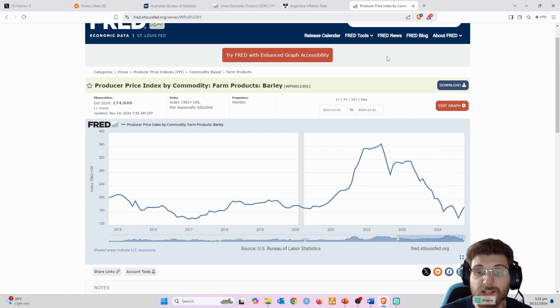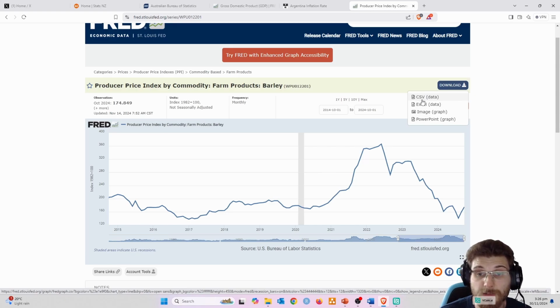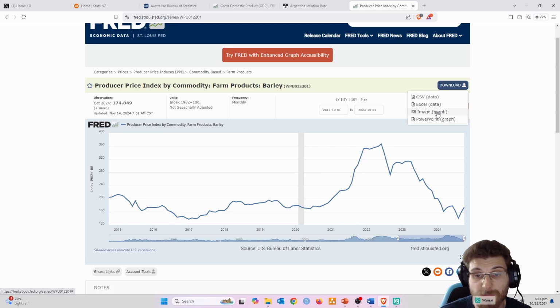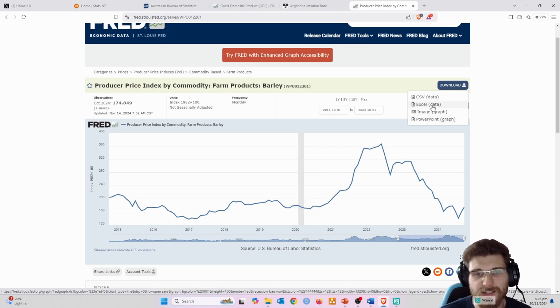So we want to download the data, and we'll click this download button. We've got several options to download it. You can download it as a CSV delimited file, an Excel file, an image of the graph, or a PowerPoint of the graph. I always download Excel files from FRED. So I want you to go ahead and download that.